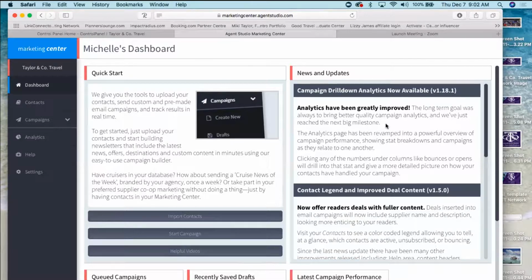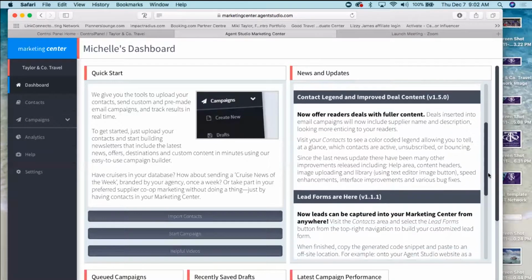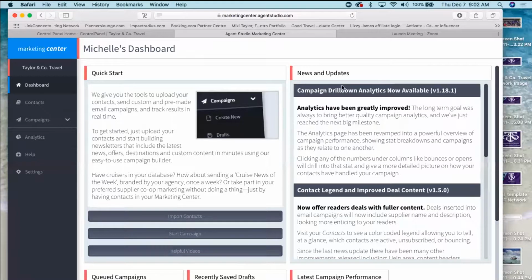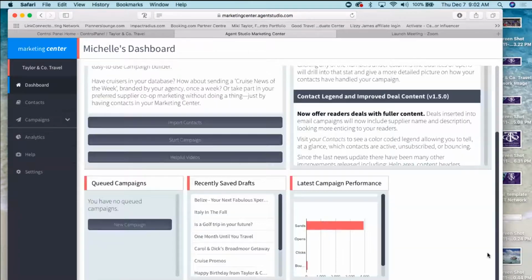Over on the other side, anytime there's an update to the platform, you will see what it improved or what updates were provided. And there is also a contact legend. You can go down through if you want to see any of the other updates that were made and what they fixed. In the bottom left-hand corner, you can see any queued campaigns that you might have, your recently saved campaigns, and how your last campaign performed.